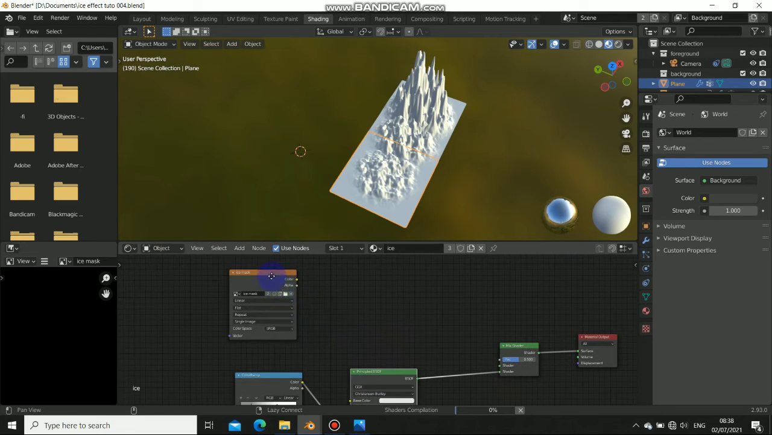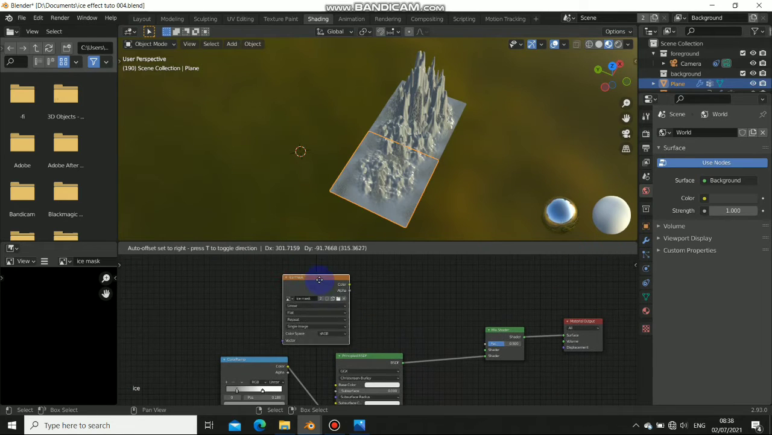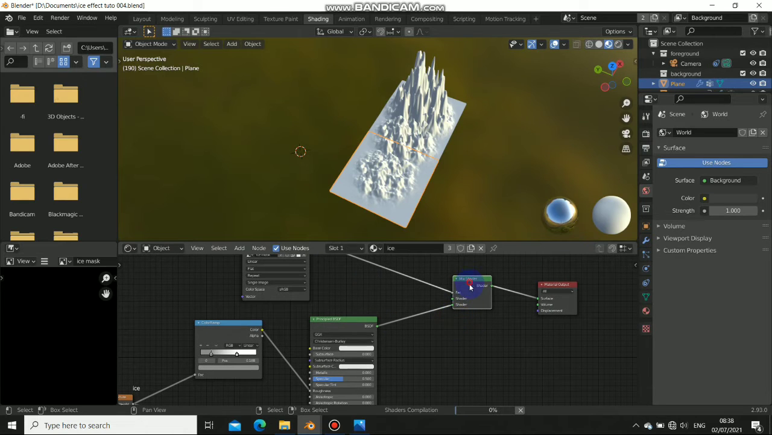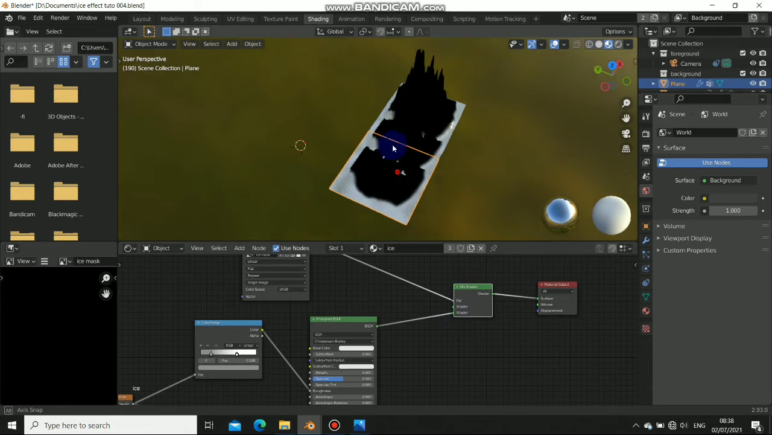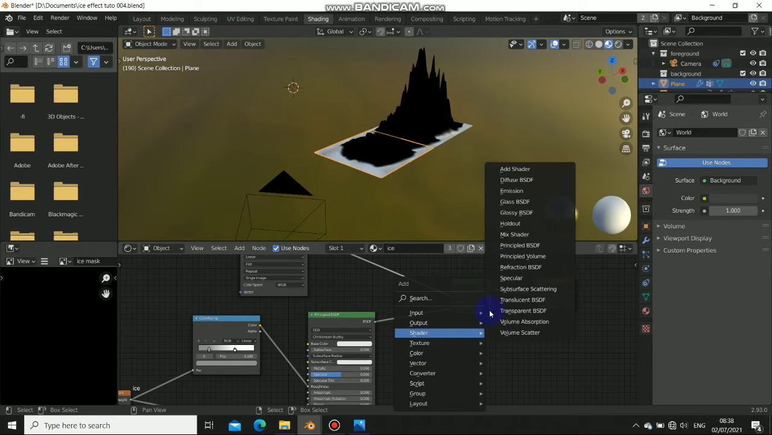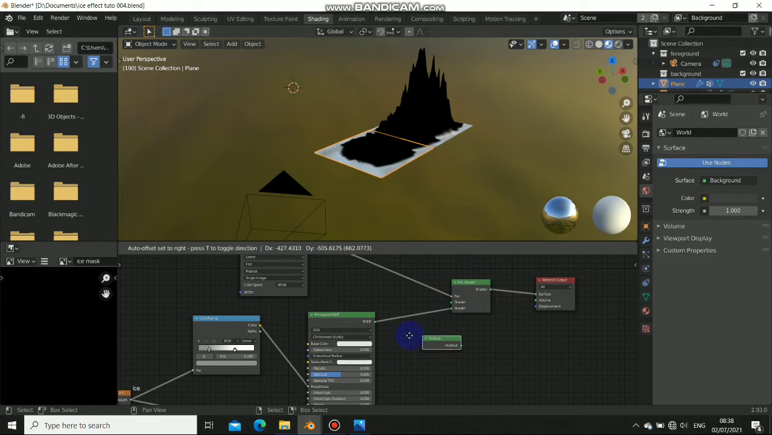Okay, we need to put this mask as the factor. Just click on this mask and set it to the factor like so, and the shader that will be at the first or maybe the second, I should say, just press Shift A, go to the shader, then set a holdout shader, then plug that here.